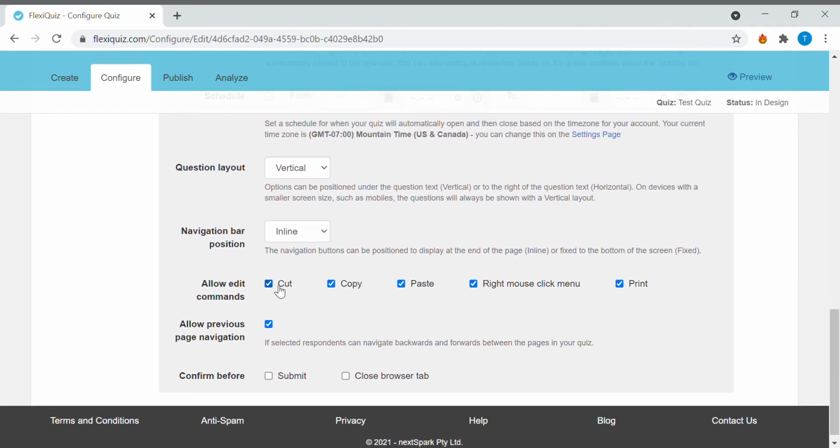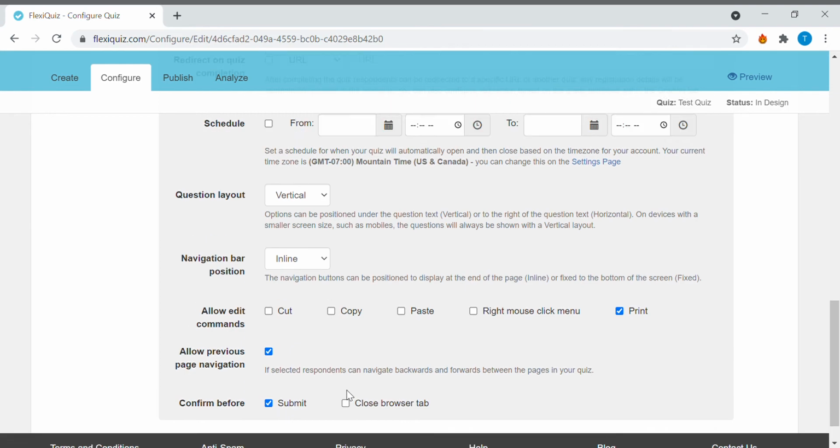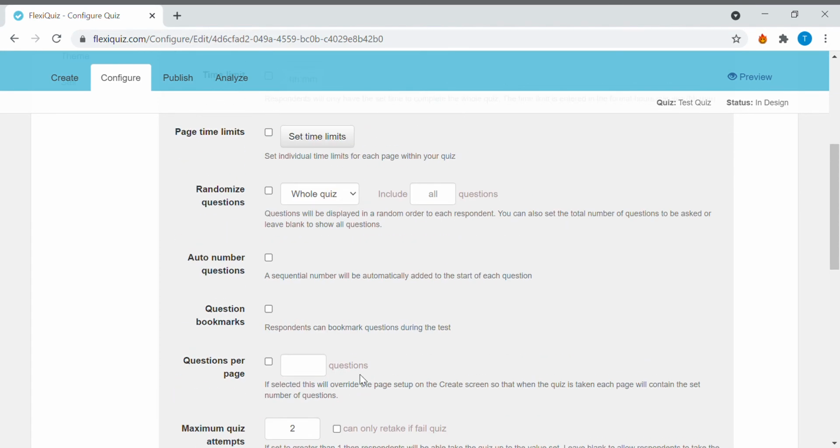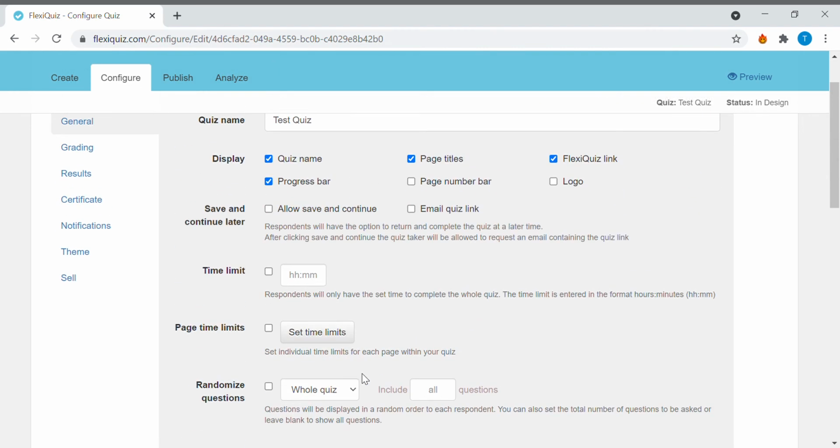I would suggest to disable cut, copy, paste, and right mouse click menu, so they cannot just paste some copied answers from the internet. And I would suggest to add confirm before submit. So before they submit, they have to confirm they really want to submit now and answered all the questions. You can also set a time limit for the quiz, for example, 2 hours for an exam.